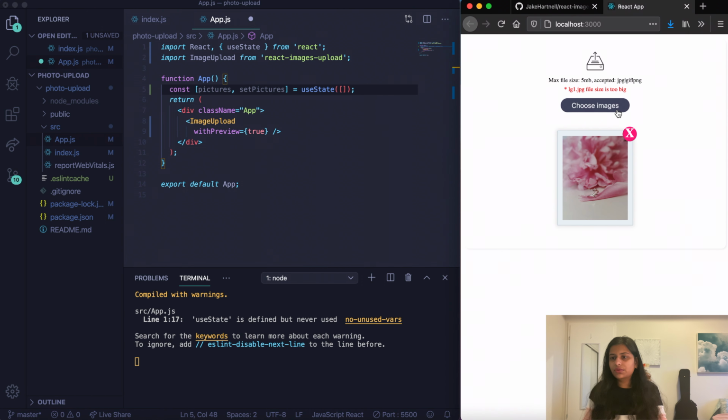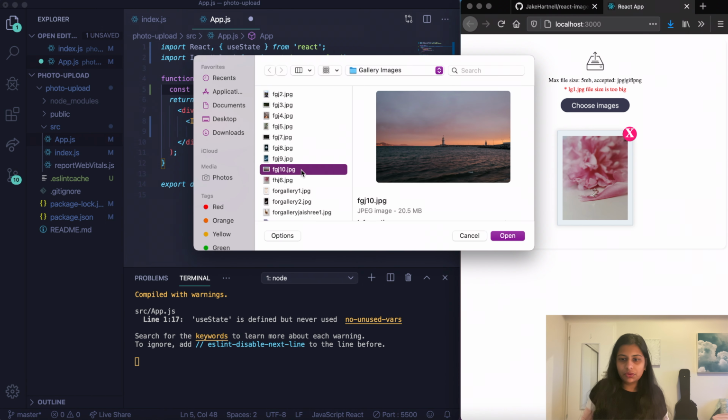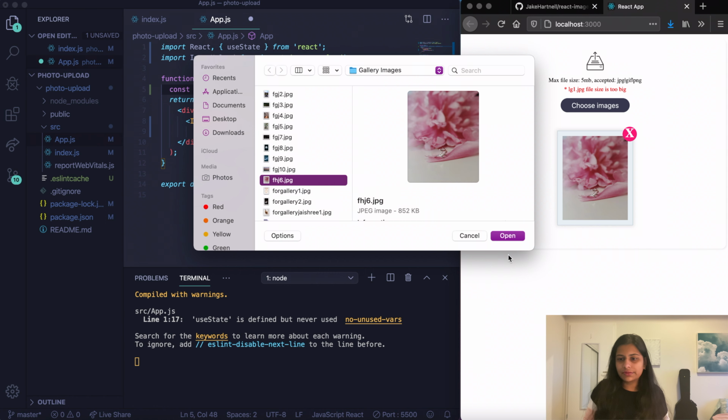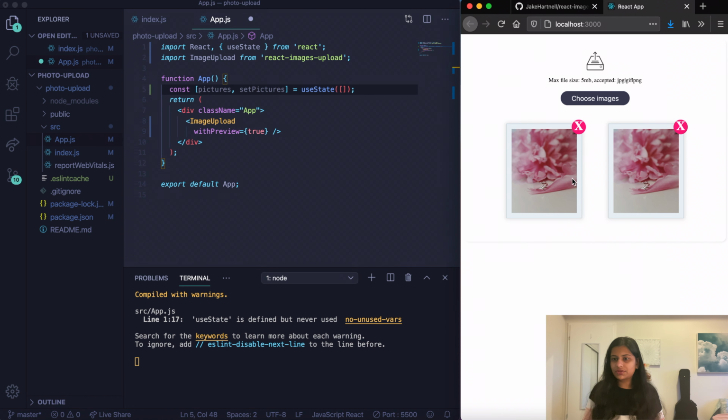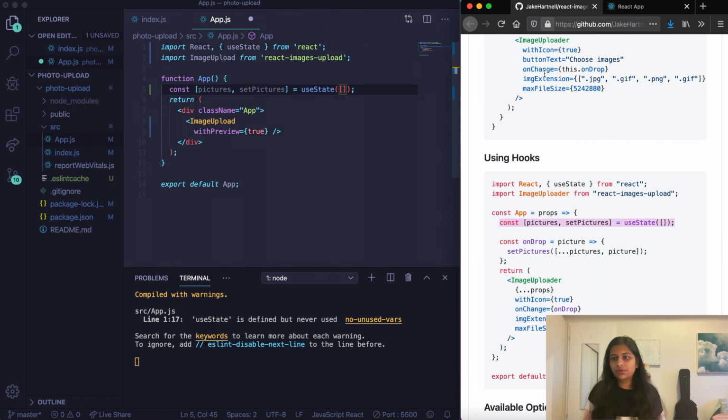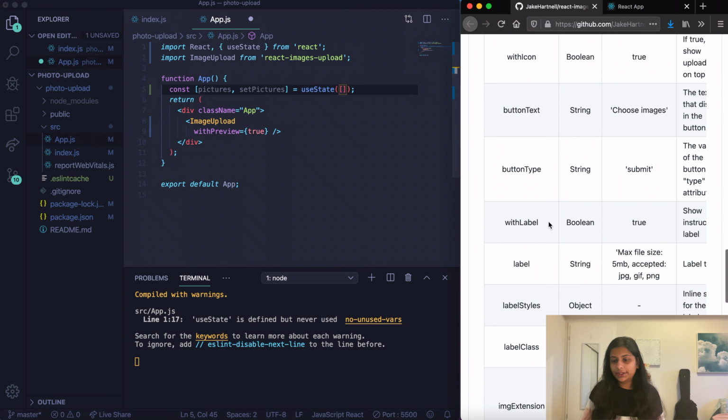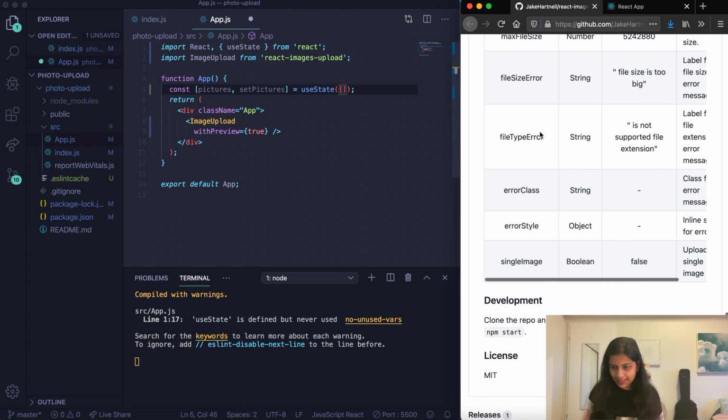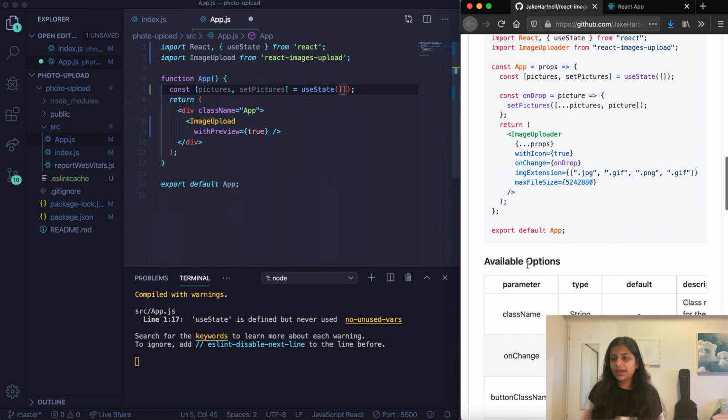If you look at the code right now, you can upload multiple images if you wanted to, provided they are below 5 MB. So I am able to upload many images, which means you'll store them in an array, and that's the reason for using an array in here. If you wanted to change that option, you can set single image to true.